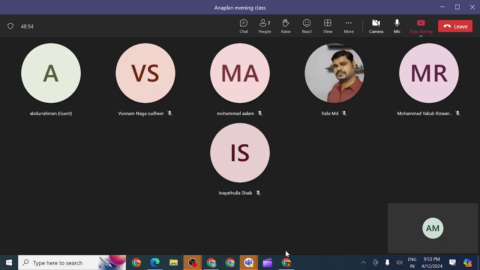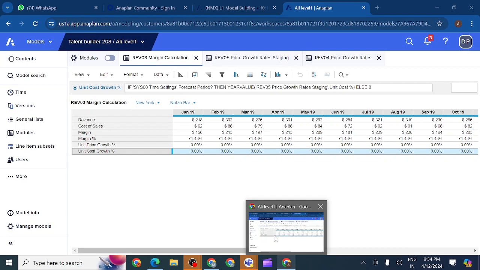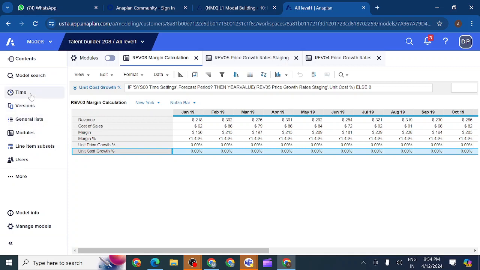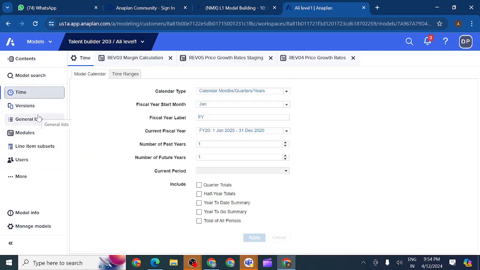But I want to explain a few basic things here. So what is the time, what are the versions? We can see here what is the past year and what is the future year. These are the basic things we need to understand first of all. What is our current year? As per our Anaplan model, we are assuming financial year 2020 is the current year. The current fiscal year is 1st January 2020 to 31st December 2020. We are assuming this total one year is our current fiscal year, which is financial year 2020.